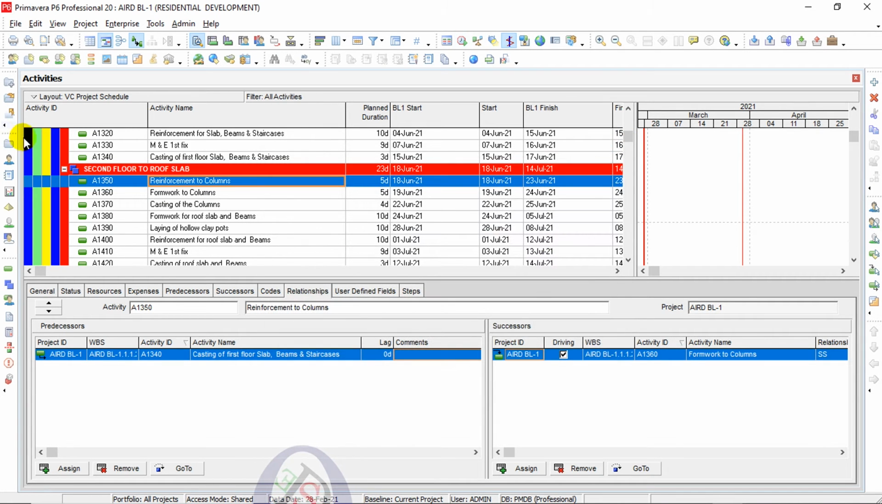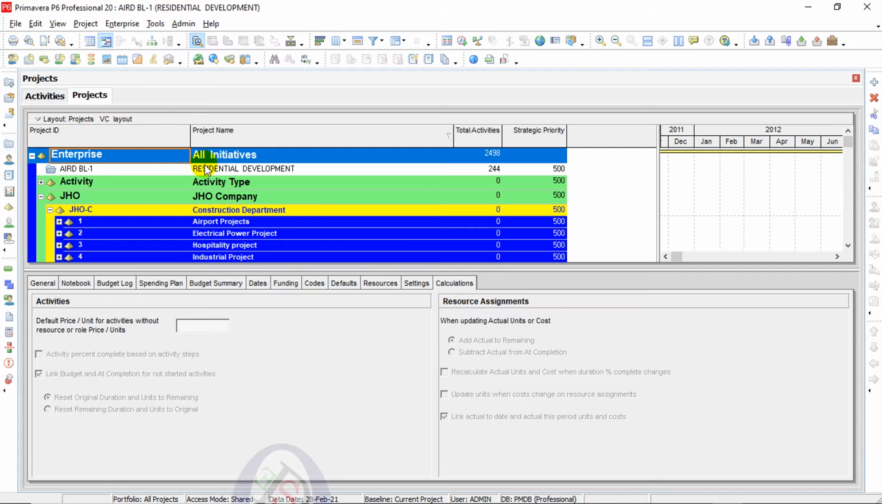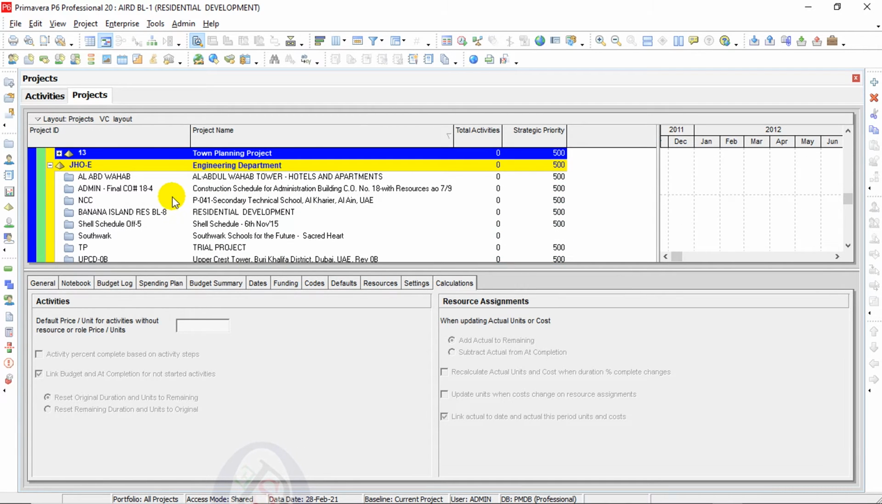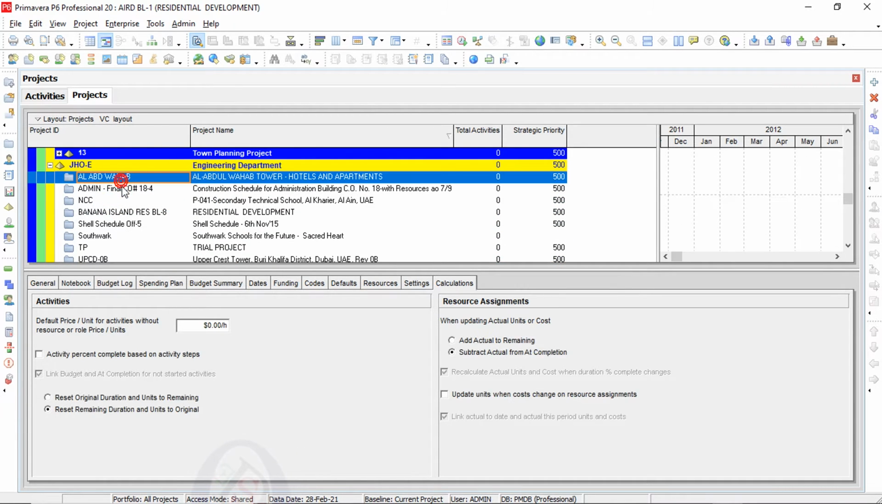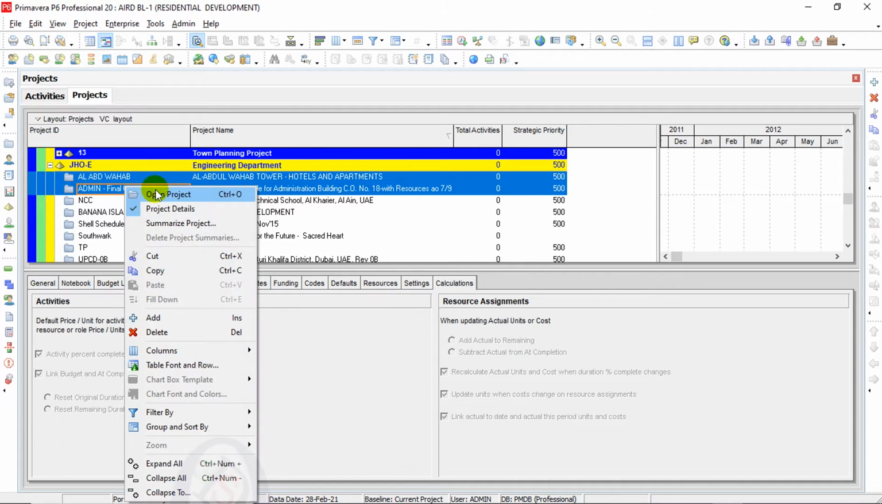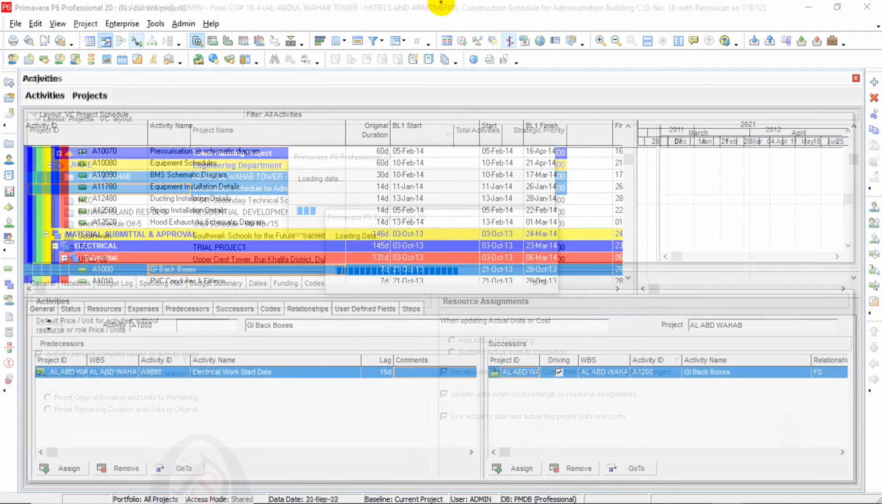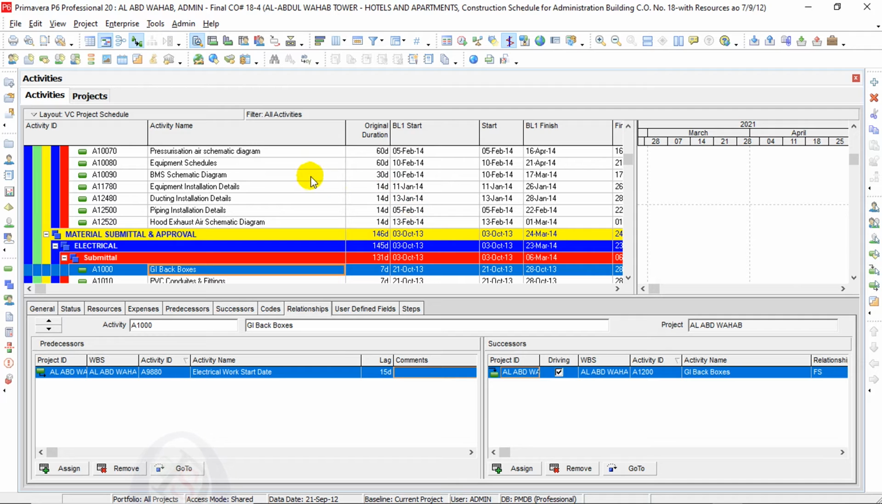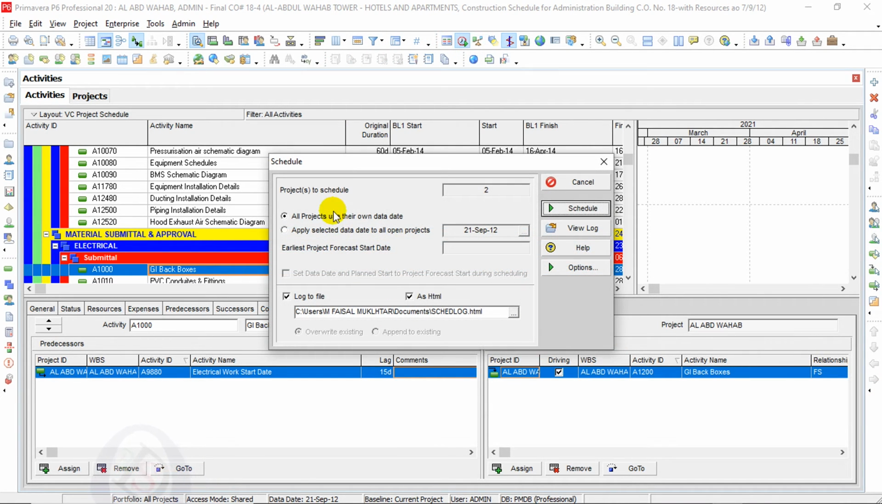Let me do something practical here. So let's open multiple projects. I will select 2 projects and open them. So both projects are opened. Now I will go for the scheduling here. So I can apply the data date for different projects, and I can apply a selected data date to open projects, and we can go here in options.